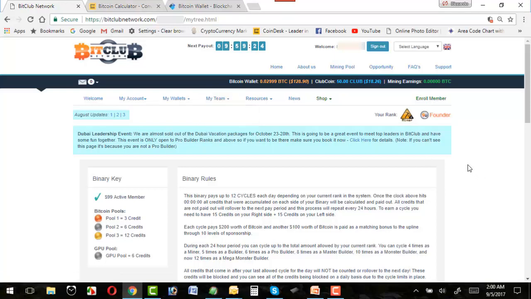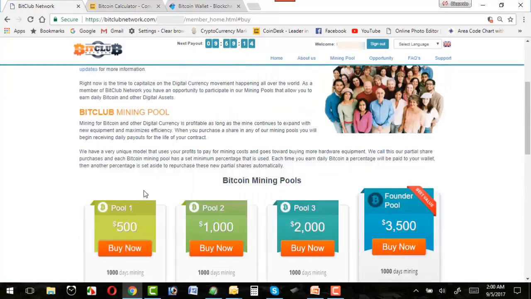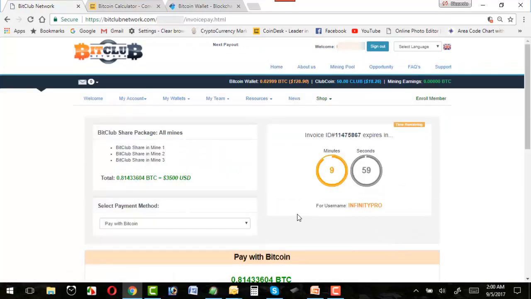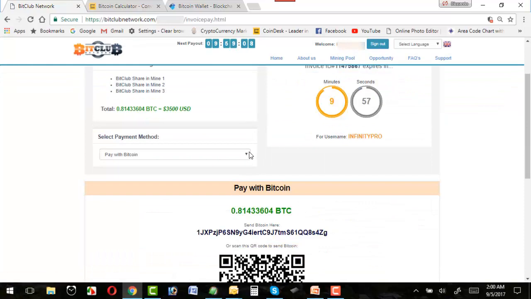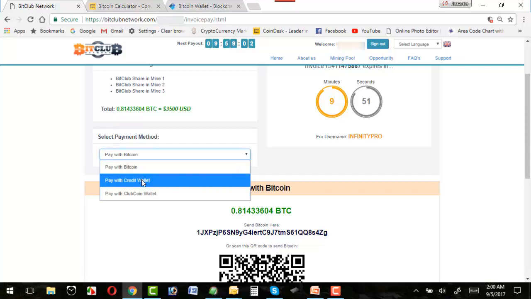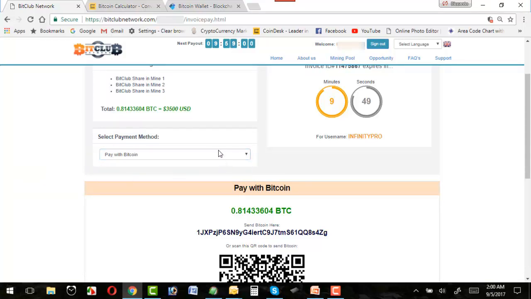Now what you want to do now, you want to activate your pool. So you go under shop, and under mining shares, and you're going to go and buy your pool. Let's say you're buying a $3,500 pool. The procedure is exactly the same as paying for the $99. You can pay with Bitcoin or you can pay through your credit wallet. That's basically how you're going to pay.